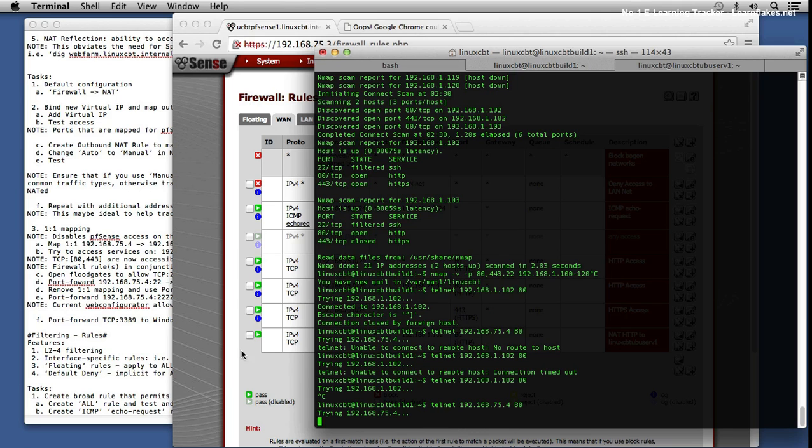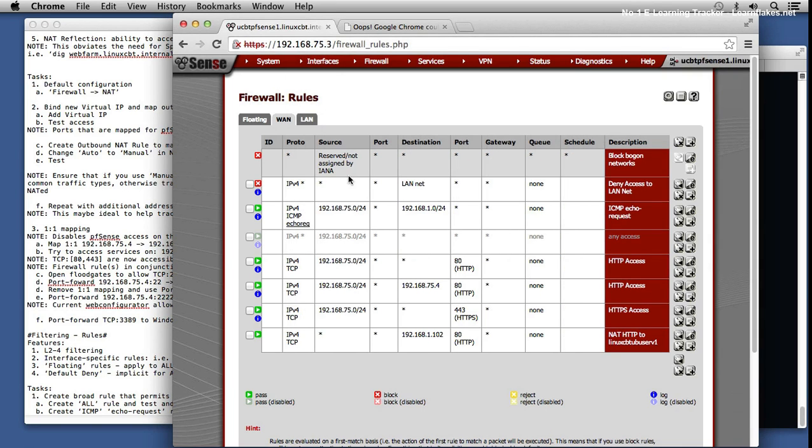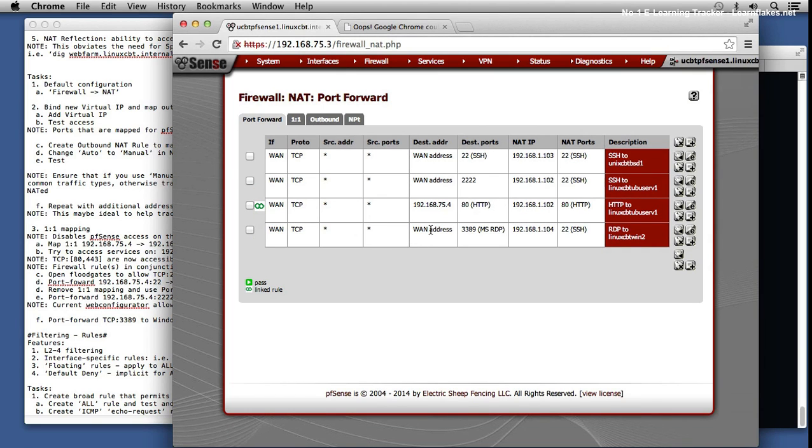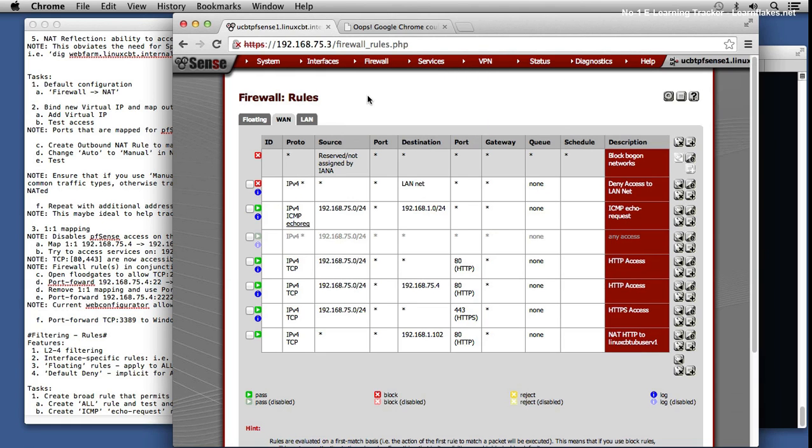So it's blocking 75.4 despite the fact that we have a NAT. Let's just double check that our NAT is on 75.3. It's on the WAN address. This one's on 75.4, so that's correct. So 75.4 port 80 is going to 1.102, but it's being blocked, and that's because of the rule that we have set. This rule should allow it to port 80, but this rule is blocking it.